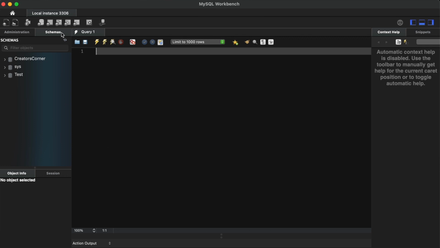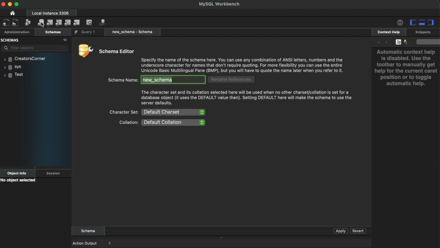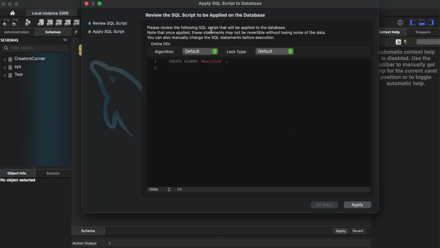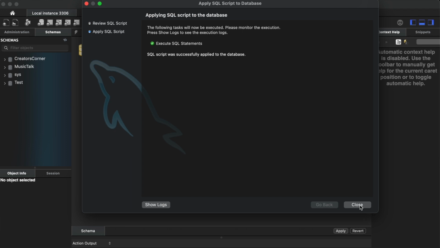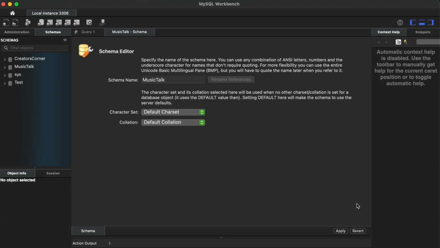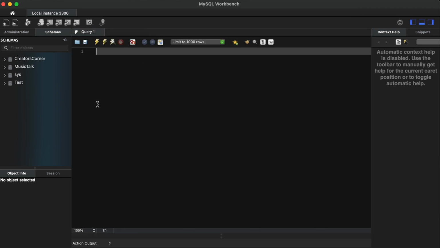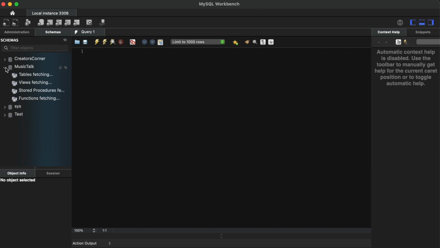And if you're not seeing this screen, you can click on schemas here. These will be your different databases. You can right click here and click create schema, or this icon here to create a new schema. The different schemas are essentially different databases. So we'll call this one Music Talk. And then you click apply. And it'll generate a MySQL script. Hit apply again. And the SQL script was successfully applied to the database. So we can X out of that. And we see our Music Talk database here.